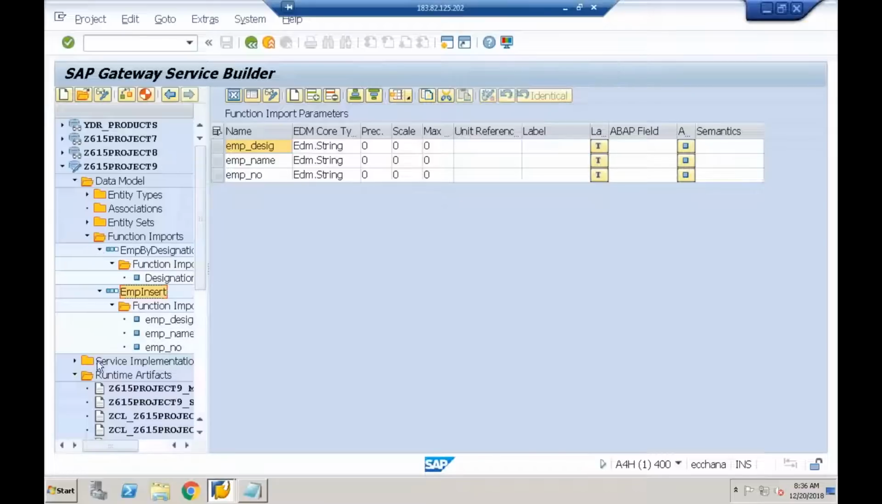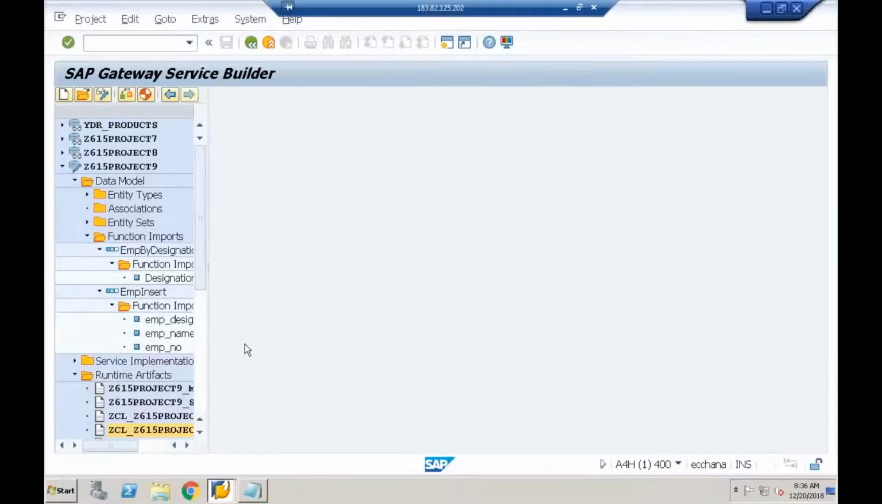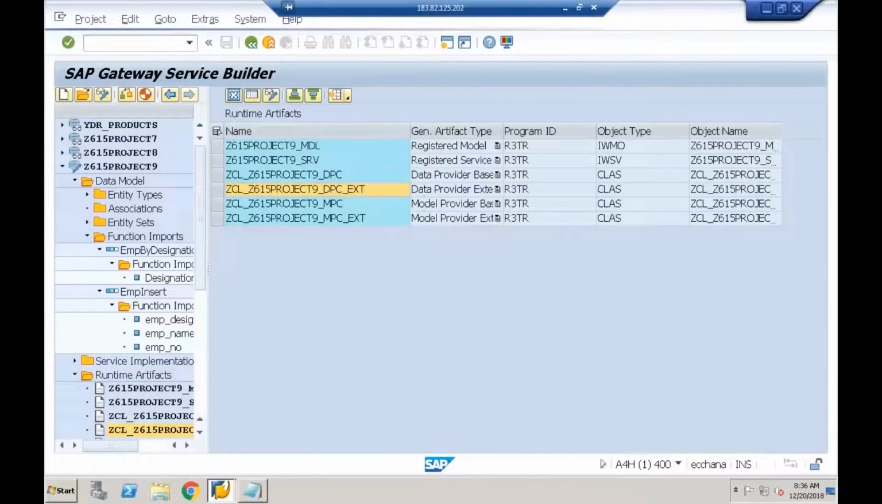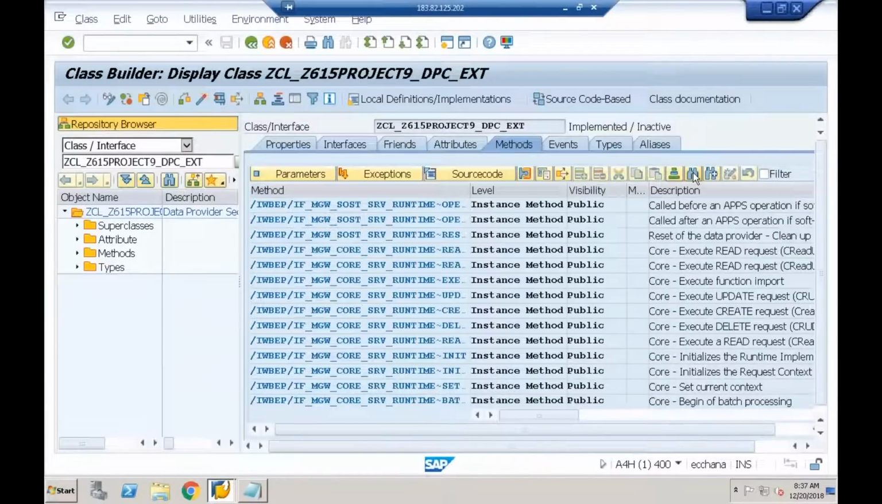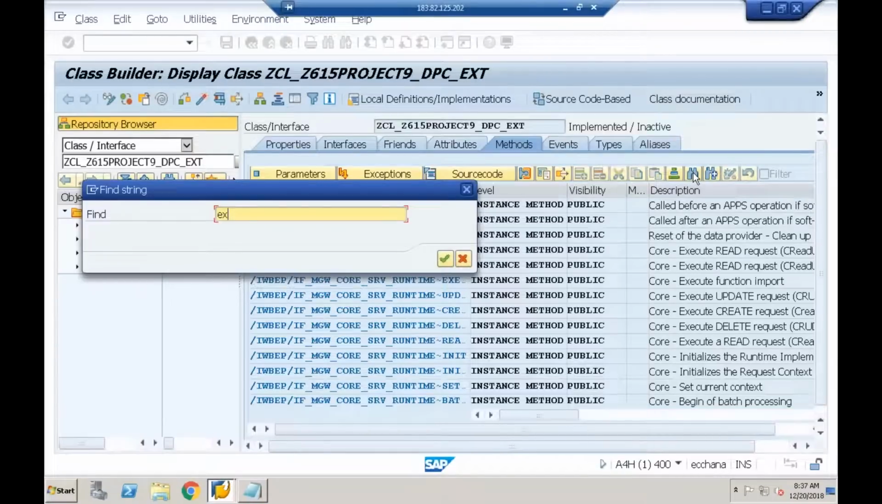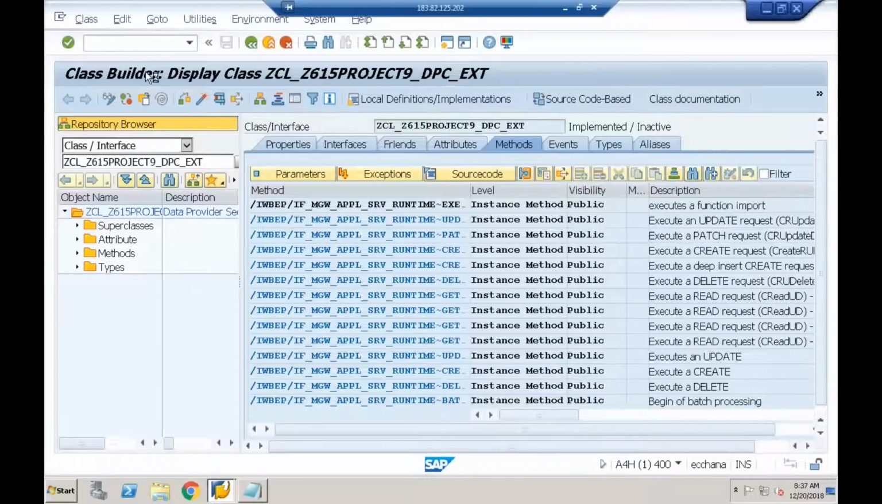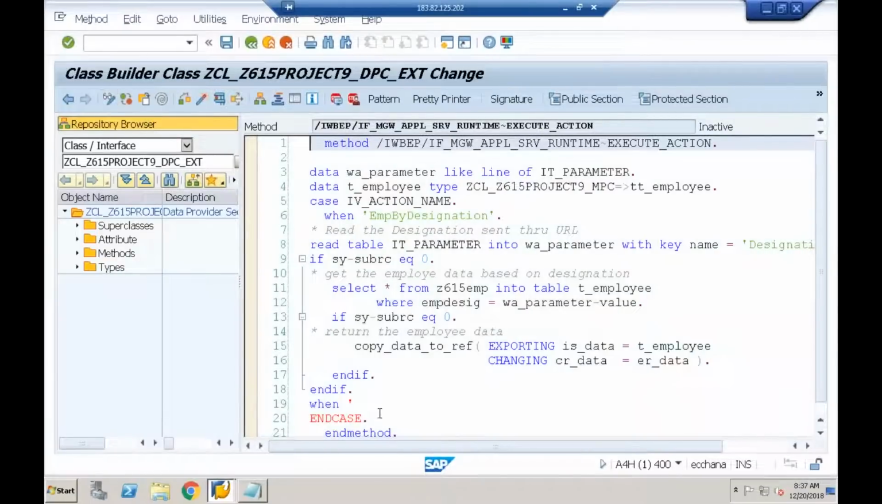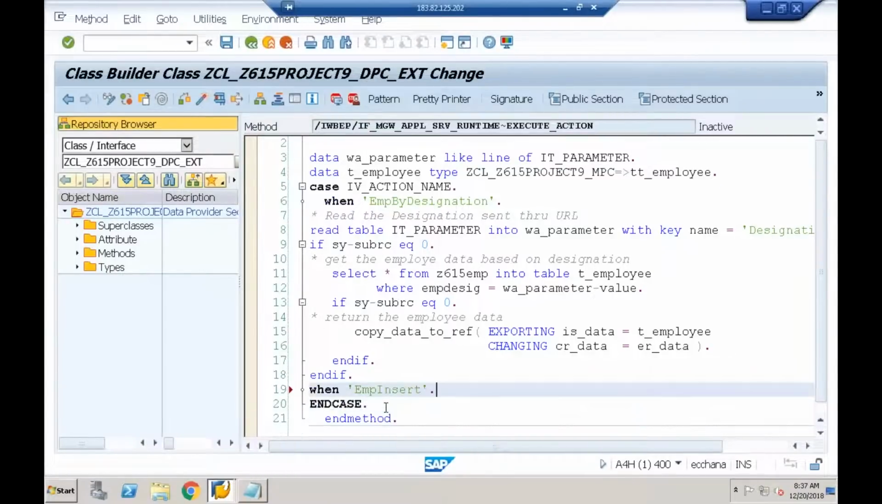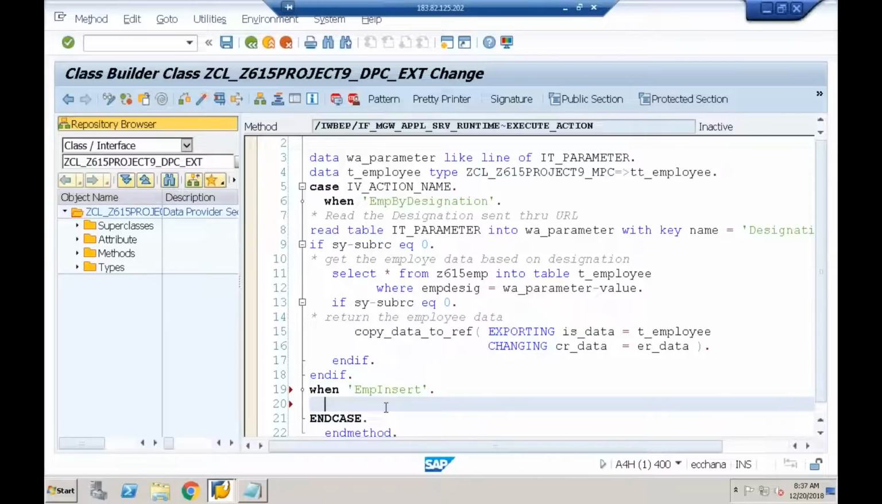Emp insert is the name of the function import, so let me implement that method. Execute_action. Done. As part of this method, let us write the logic. What is that second function import name? Emp insert. So when emp insert, I have to read that particular input parameters. How many input parameters are there? Three input parameters.